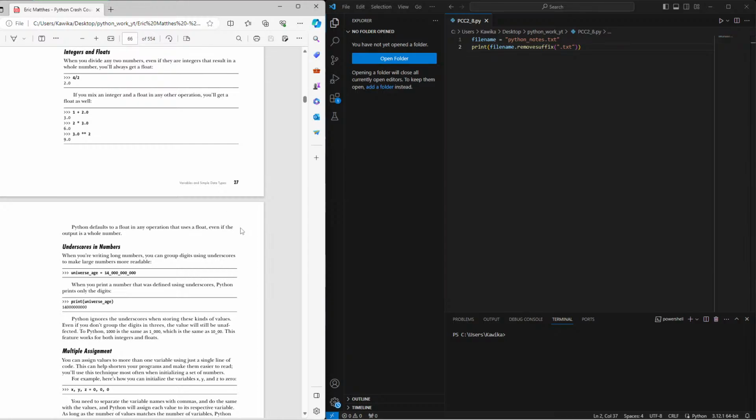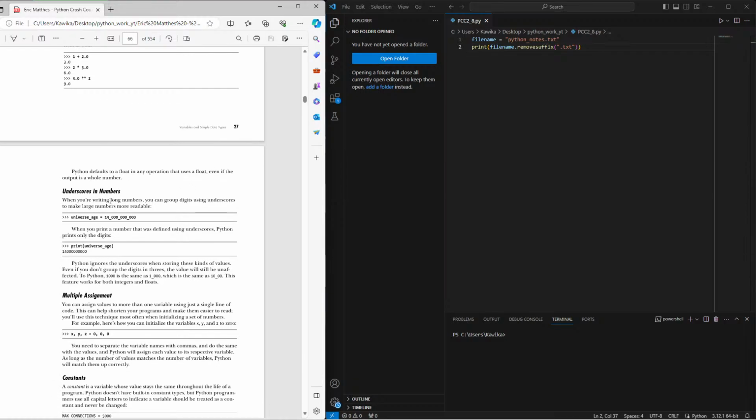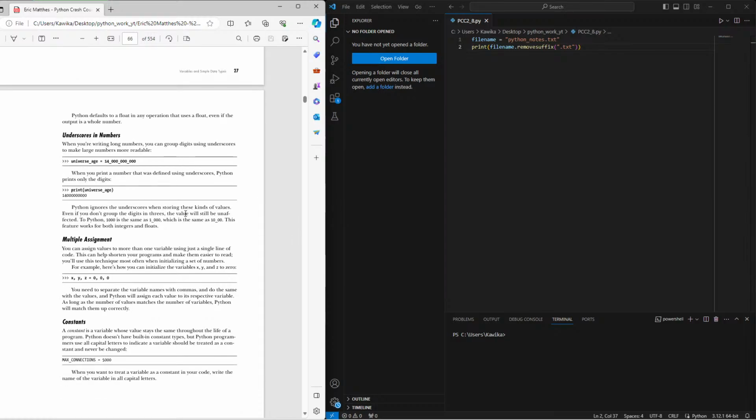So, underscores in numbers. When you're writing long numbers, you can group digits using underscores to make large numbers more readable. I like that. It's extremely hard for my brain to know what number that is off the top of my head when they all look like this, but here I can easily visualize it. So 1,000, 100,000, million, and then 14. So 14 million. Easy work.